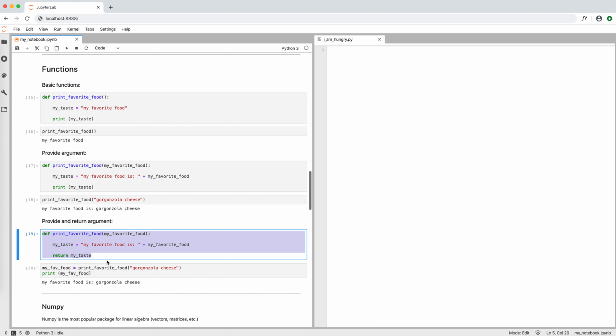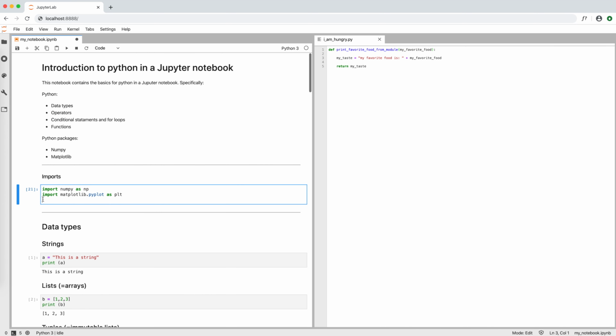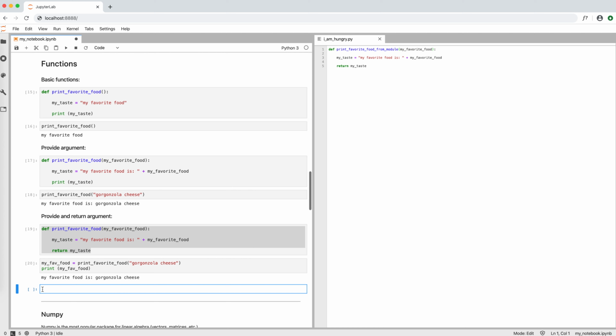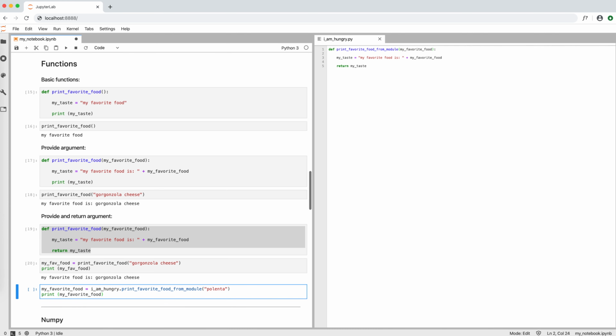We copy-paste this function in the file and we modify the function name just to avoid confusion with the functions in the notebook. At this point, we go back to the notebook and we import the module exactly like we do for packages. So import I_am_hungry. And then we call the function wherever we need it. My favorite food equals I_am_hungry dot print favorite food from module. And let's change it this time to polenta and we print the function output.